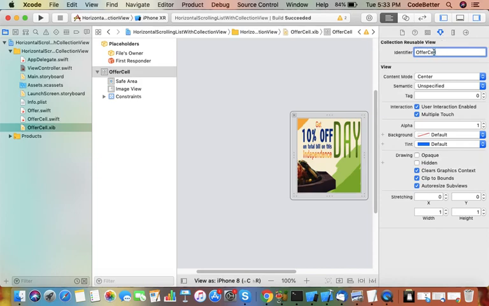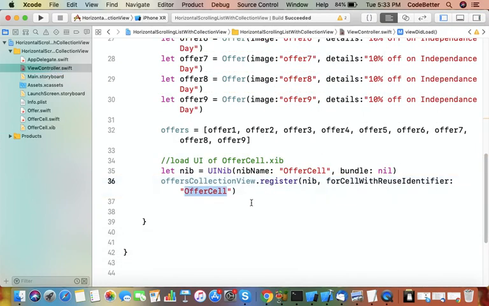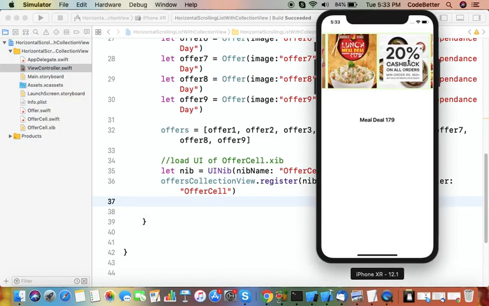Okay, so you should remember this. This should be used in the view controller. So we have used it here. This is done. Now we decide how many sections we want. So in our example, we want only one section.